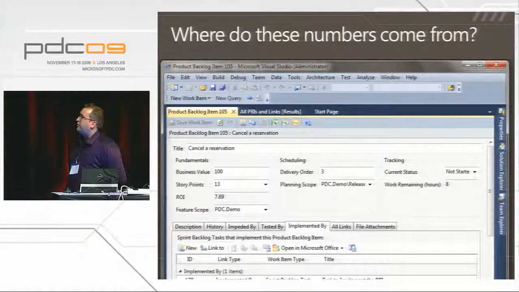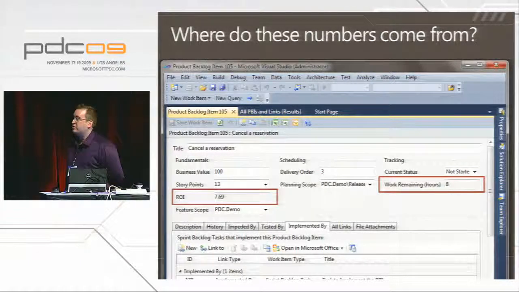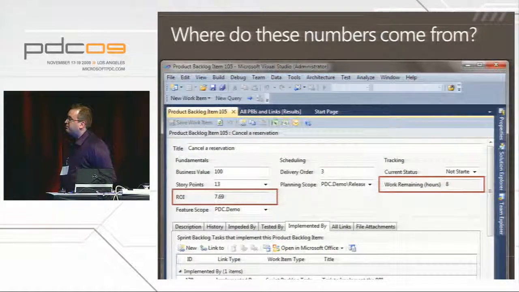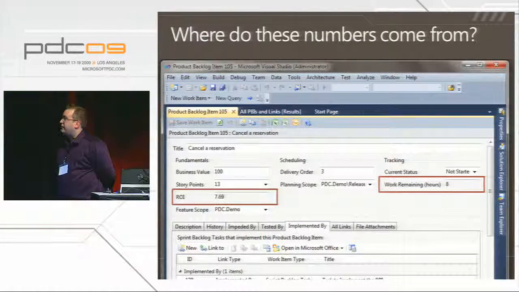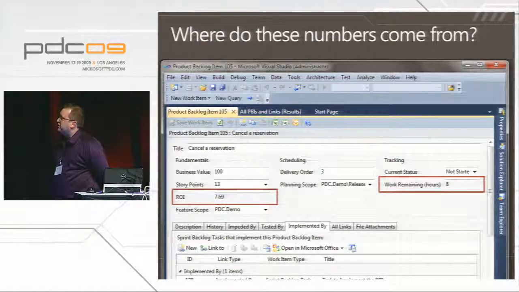Right, so the other feature we've seen in the template is some read-only fields that have been on the form. Return on investment field we've seen perhaps, and the work remaining, which we've had in there since kind of version 1.2 probably of the template.